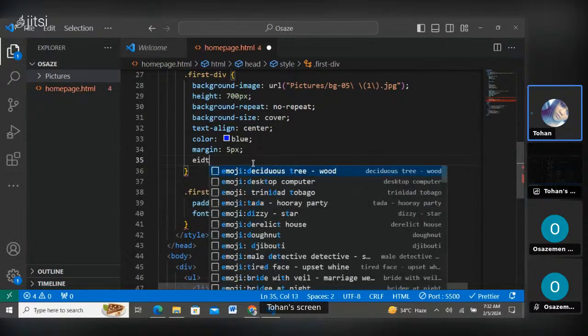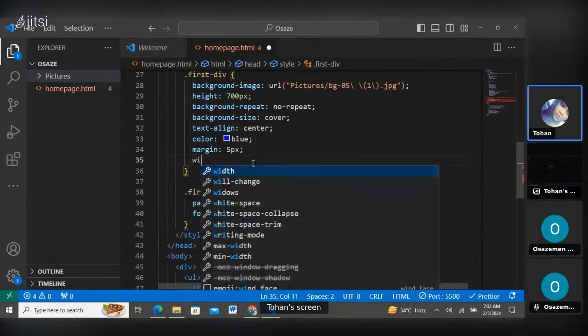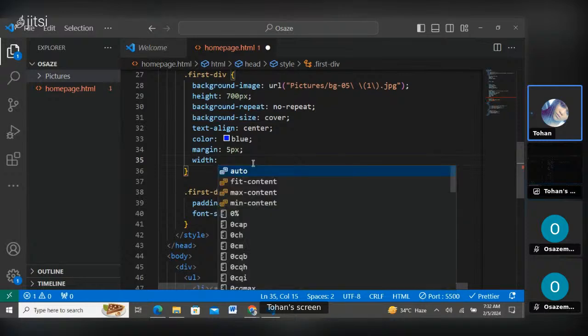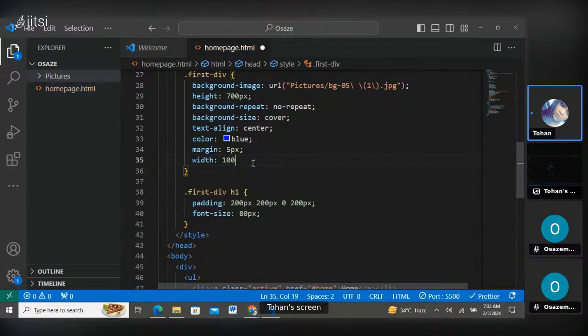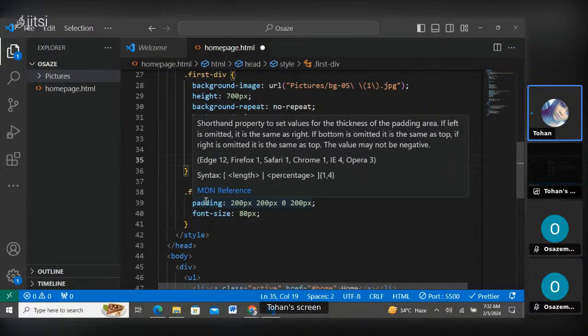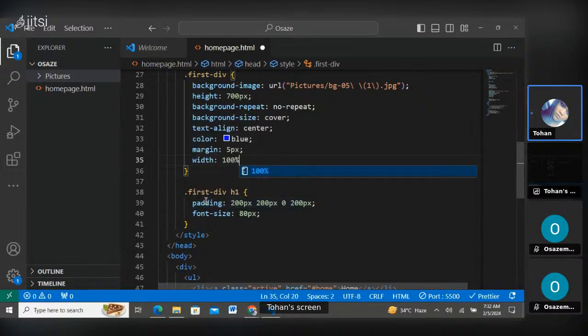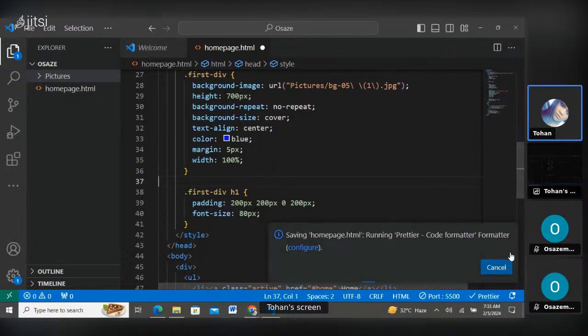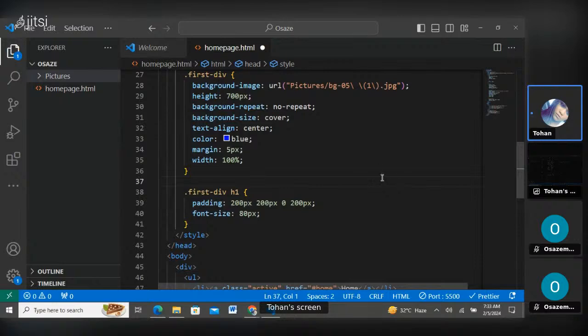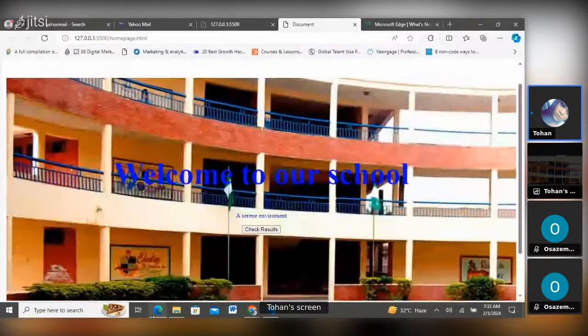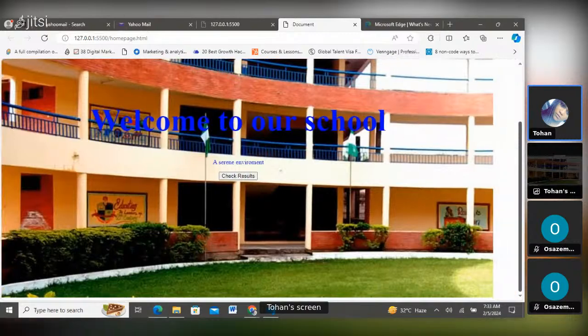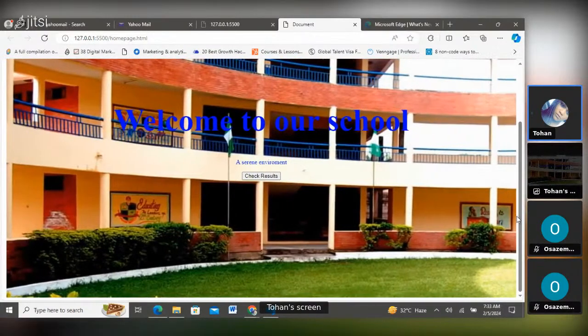Let me give this div a width. Let me say 100%. I want it to fill up everywhere from the right to the left. So when you see a property giving 100%, for instance, let's assume I give a width of 100%, what that simply means to the browser is: take up all the available space. Make it as wide as possible. That's what I'm telling the browser.